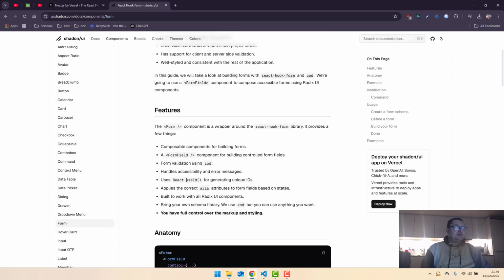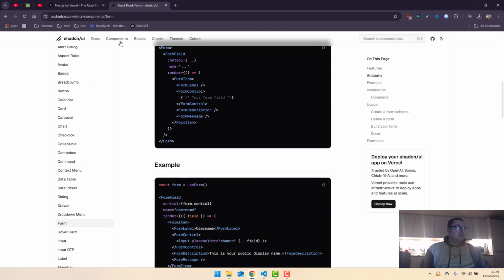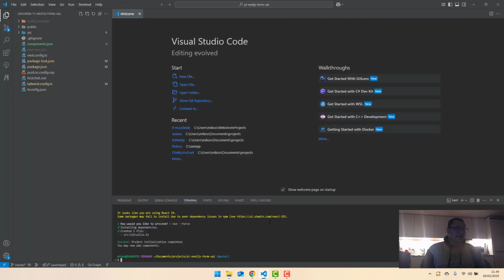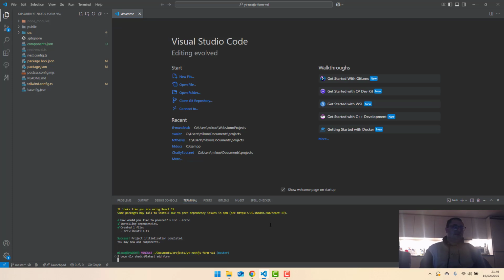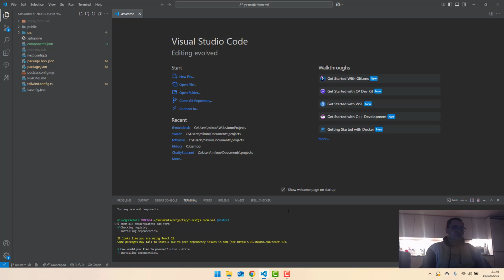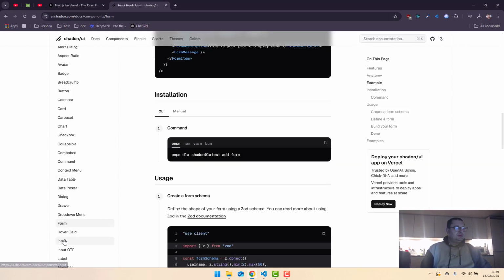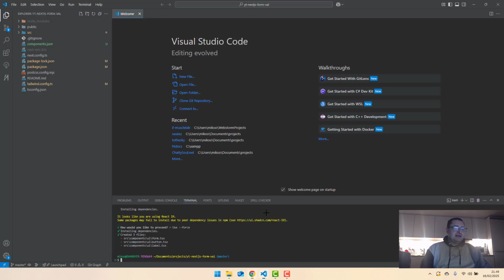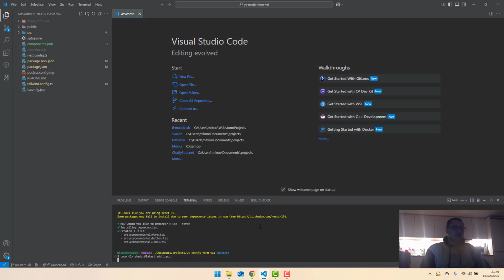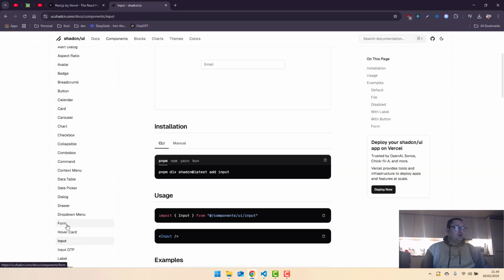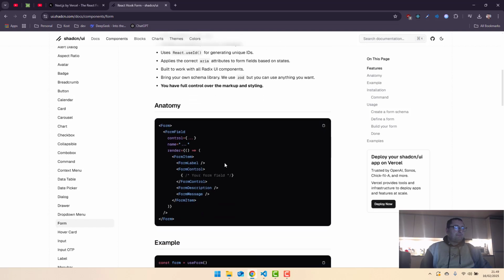And now if we go to our form field, let's go to components, form. Just copy this command, paste it, and install it. Use force. There we go. Now we need input. Copy it, paste it, enter, and we have input. And if we go back to our form, that's basically what this form is.